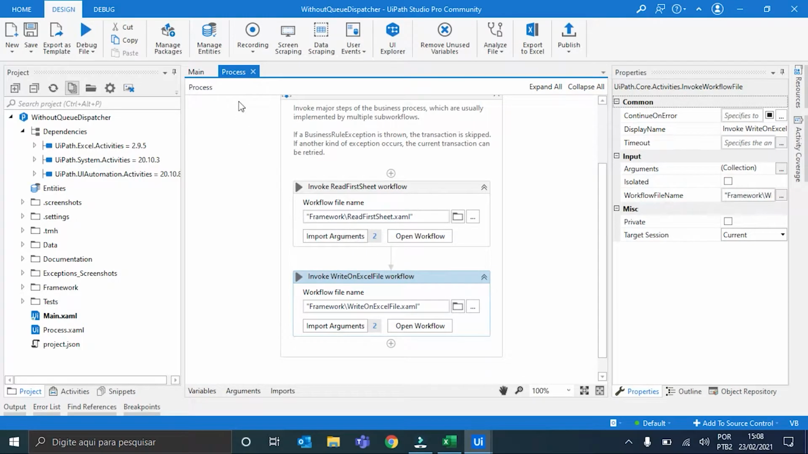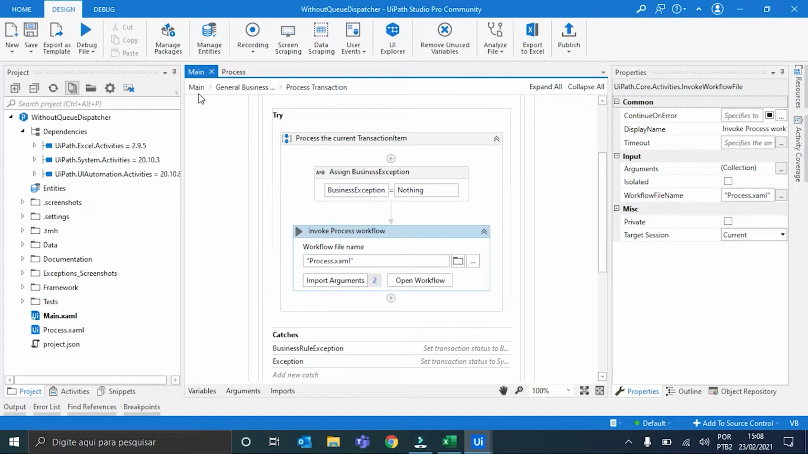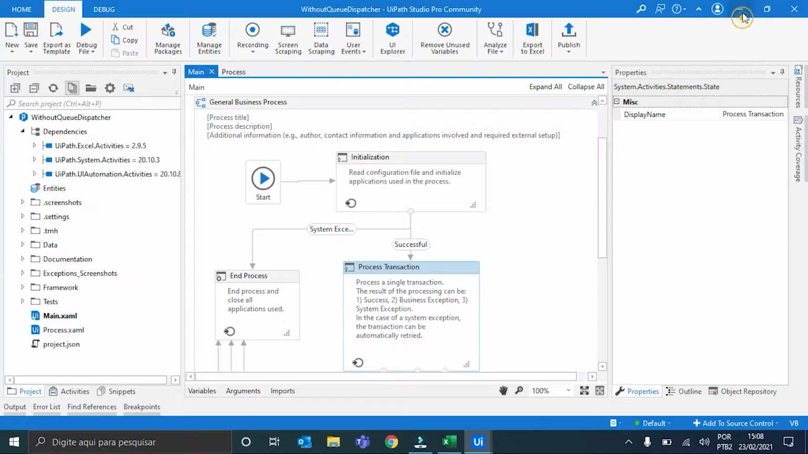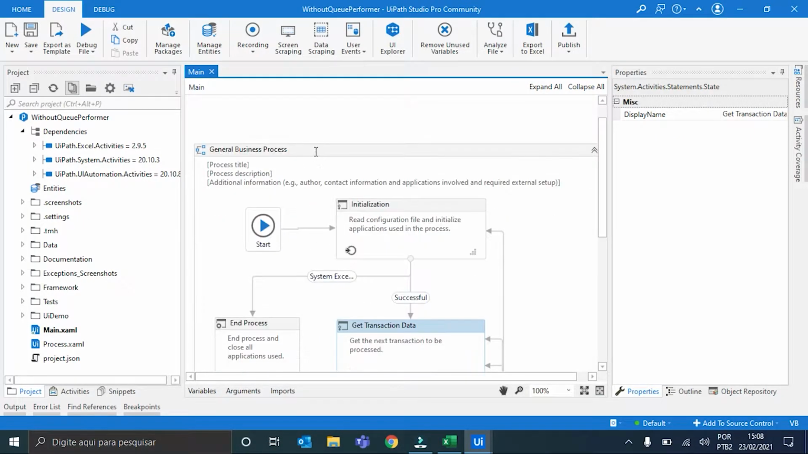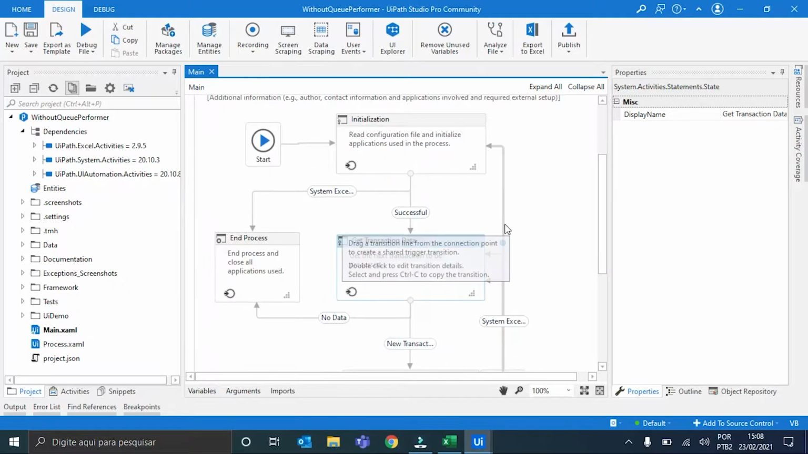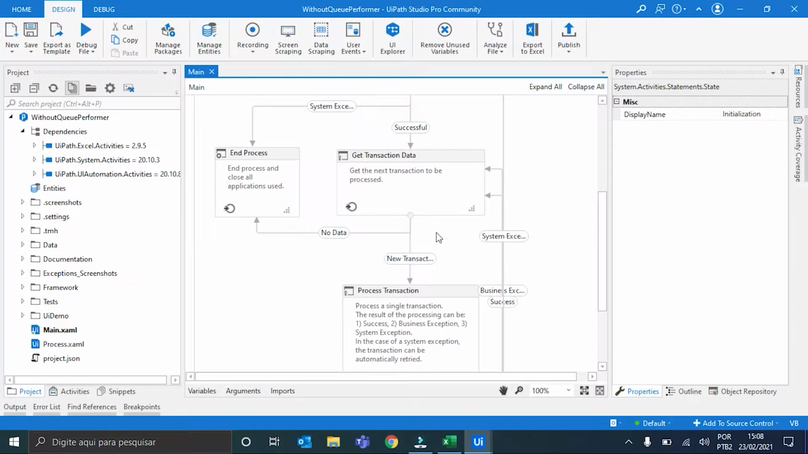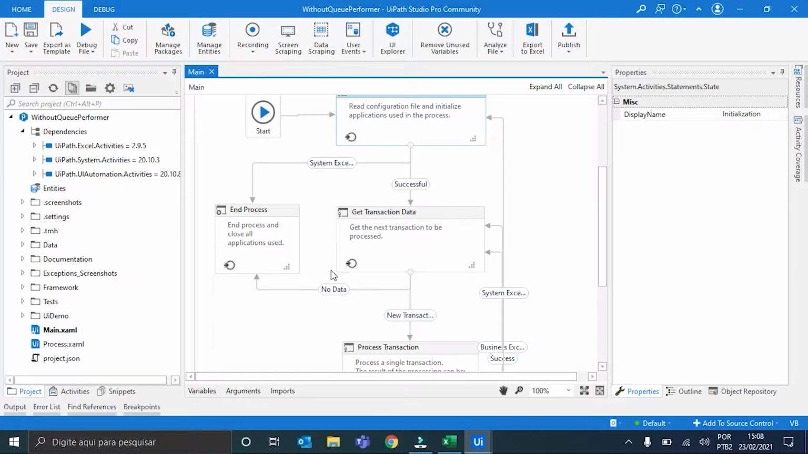So for now, that's it for the dispatcher. We can minimize it, and let's go to the performer. Here it is. This is a normal REFramework, so we have these 4 states: initialization, get transaction data, process transaction, and end process. And some changes, as I said, need to be made.